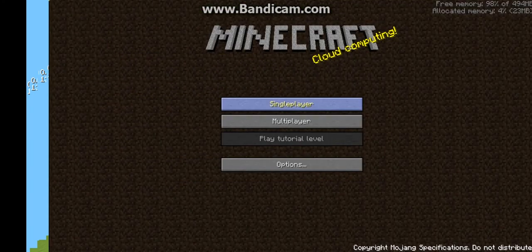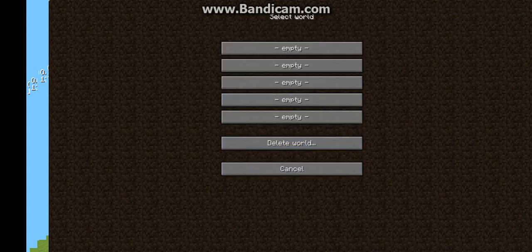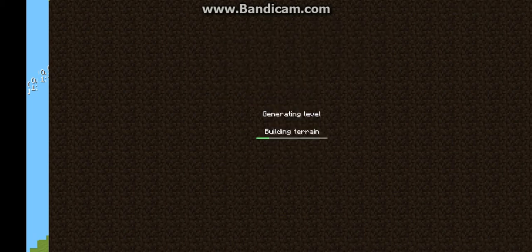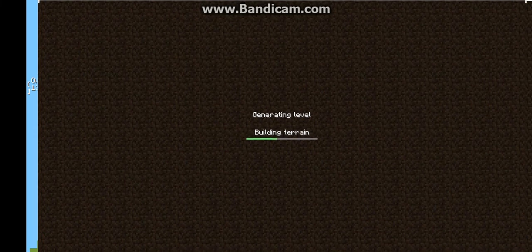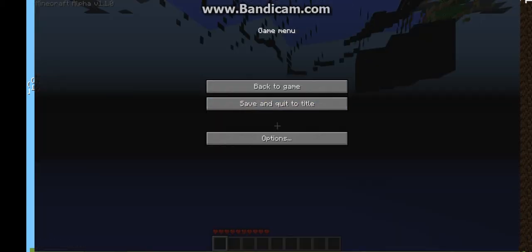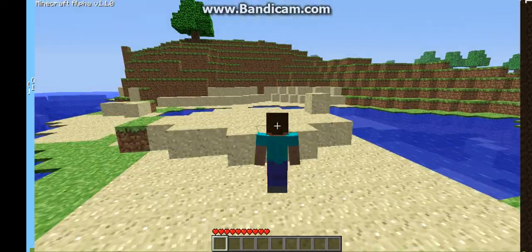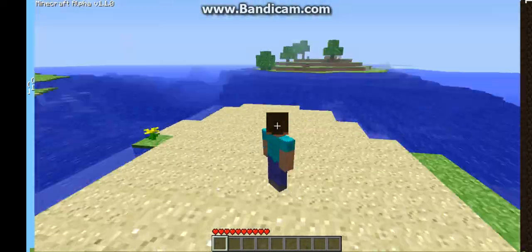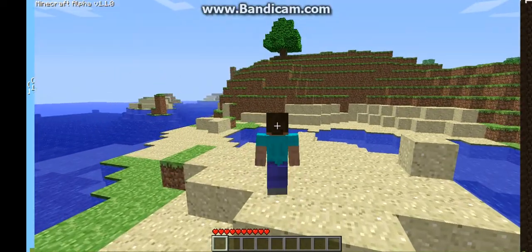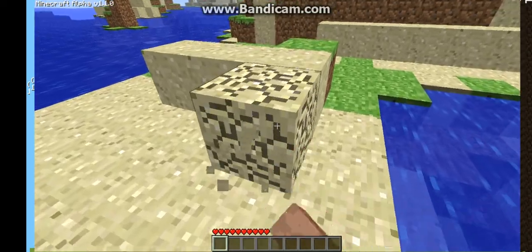Oh. The IP of the server to connect to it. Oh, this is nice. Let's see what the whole gist of this was. This is still just plain old Minecraft. We're gonna have to go back in time a little bit, actually. Back to game. Saving level. Okay. There I am, Mr. Old Steve. So, basically, couldn't run yet.